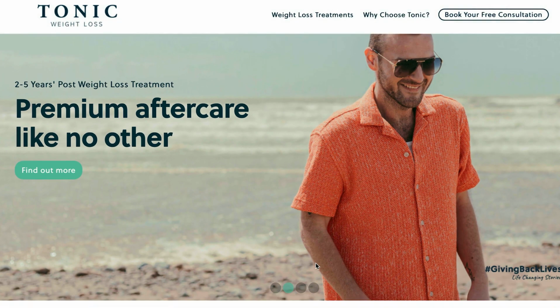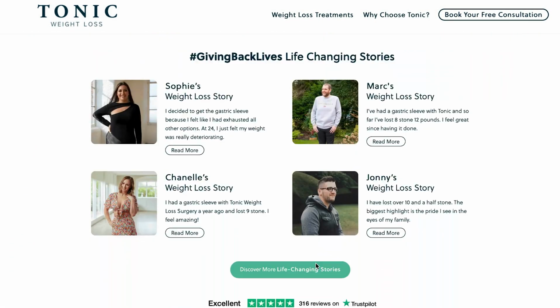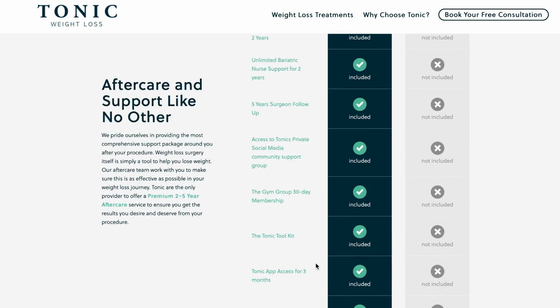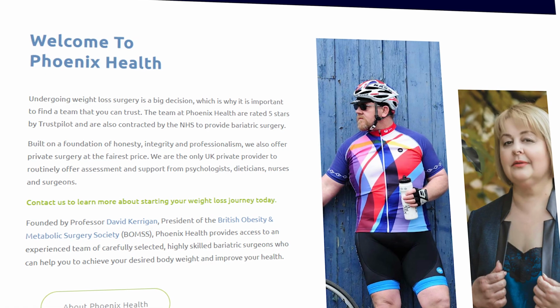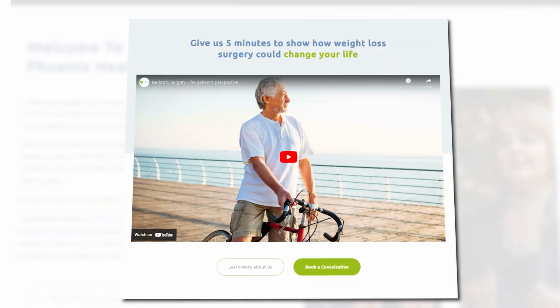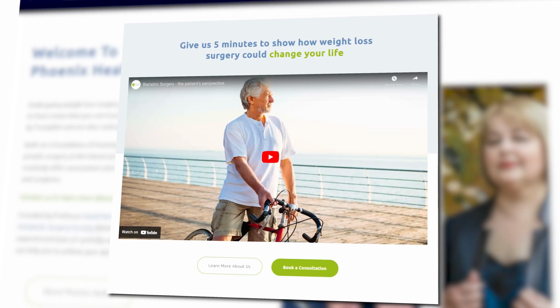Tonic has some great stuff on their site, like customer testimonials, this checklist of what's included in their aftercare versus other clinics, and this interactive map. So we might want to take inspiration from them for our own website and content. Now, one thing I've noticed is that the focus of all of these websites seems to be on before and after pictures focused purely on appearance. But this one, Phoenix Health, actually focuses on the activities that their patients are able to do after surgery.